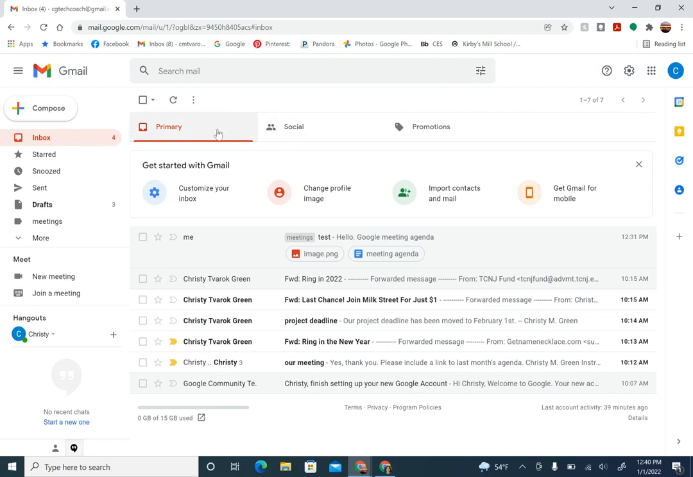There's primary, which is for communication messages between 2 senders or a group of senders. There's social, which Google recognizes as messages from social networks like Twitter. And then promotions, which would be messages that come from companies or corporations. I find these categories are helpful for my personal Gmail account, but not for my work account. So let's look at some of the options.